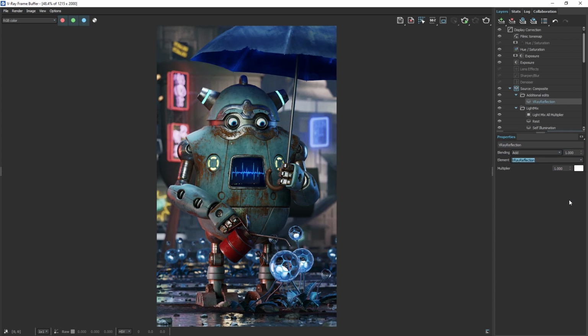I would like to make only the puddles on the ground more reflective, and just like before, I'll use a mask for that. Simply select the crypto mat and pick up the puddles on the ground. Now I can adjust the reflections and give them some tint.